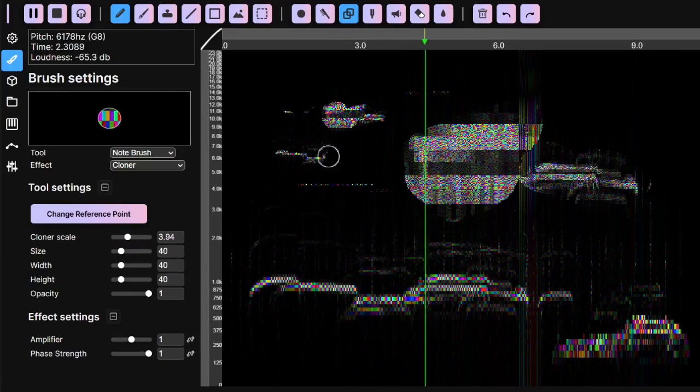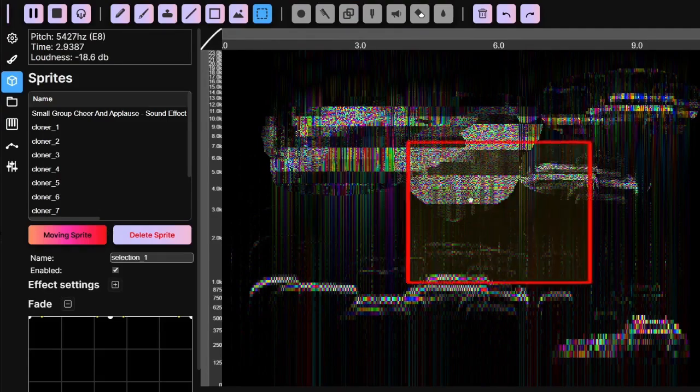The cloner tool lets you copy regions of the spectrogram onto other regions while adjusting the scale and phase strength if you want to preserve the colors. The selection tool would let you select a rectangular region that you could move and adjust the effects.